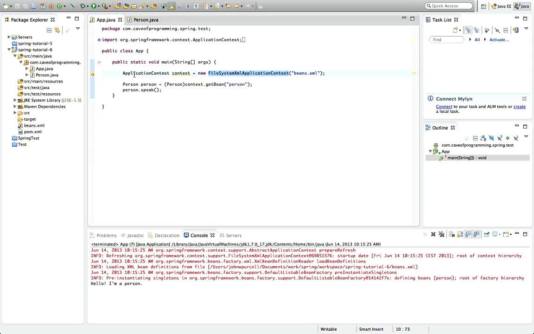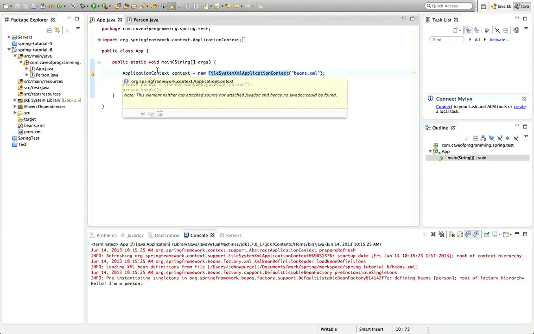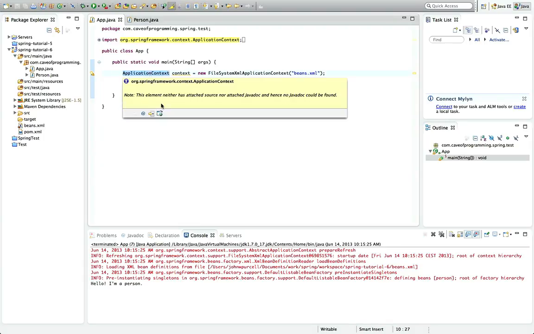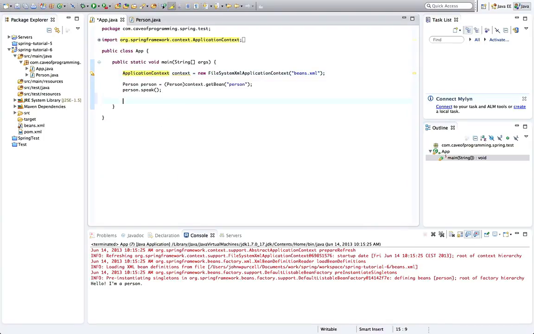One thing that I've actually realized myself since the last tutorial is that the reason Eclipse is giving me a little warning here is because application context doesn't have a close method, so I can't type this context.close. File system XML application context does have a close method. So let's cast context to file system XML application context, which of course is exactly what it is, and then we can call the close method on it.